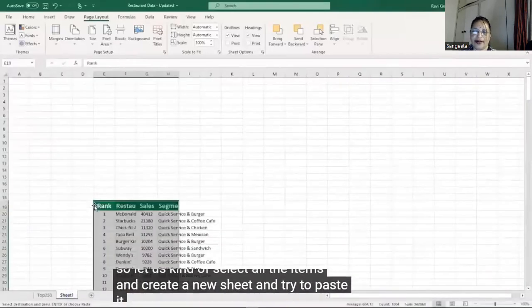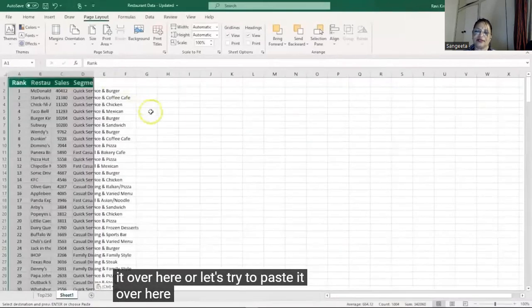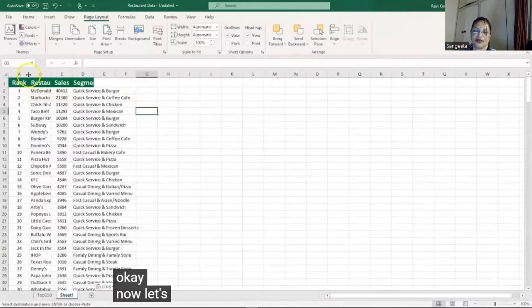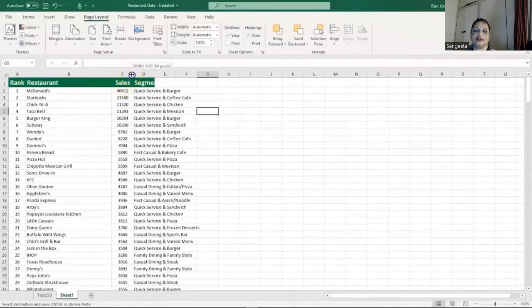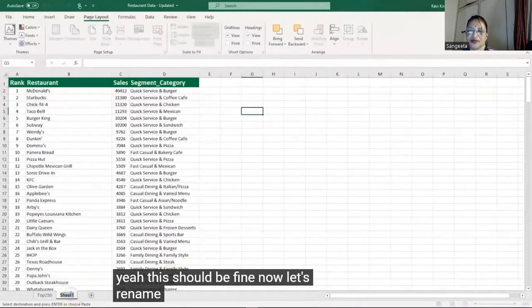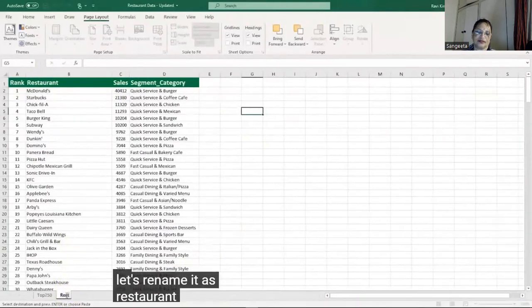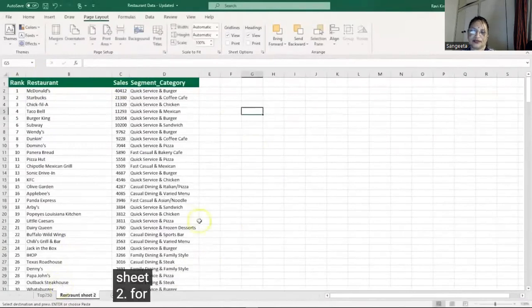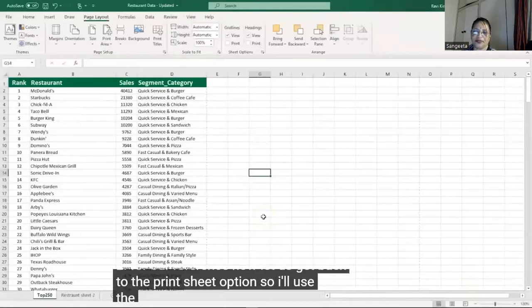If you take all this, create a new sheet and try to paste it over here. Now let us try to extend these columns. Yes, this should be fine. Now let us rename this sheet. It is renamed as restaurant sheet, for our reference. Let us get back to the print option.